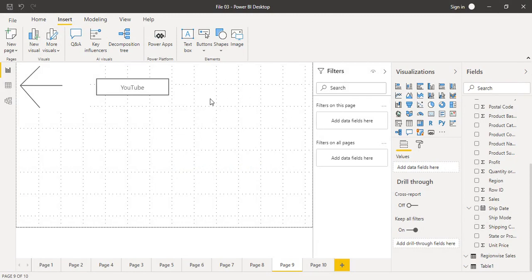Okay, so this was about the second type of button, that was the URL action button or the web URL button in Power BI. The next button that is very important is known as the page navigation button. As the name suggests, the page navigation button is a type of button that helps you to navigate between the different pages. Okay, so for that, we are on page 9 and we will be adding the page navigation buttons on this page only.